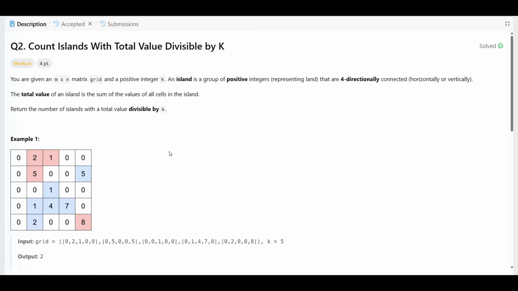Hello everyone, welcome back. So in this video we are going to understand another problem: count islands with the total value divisible by k.